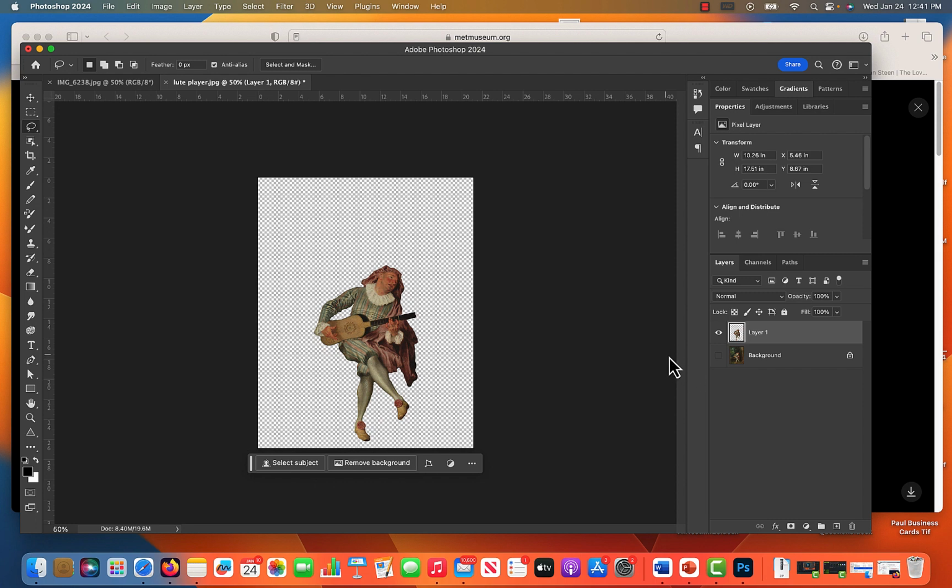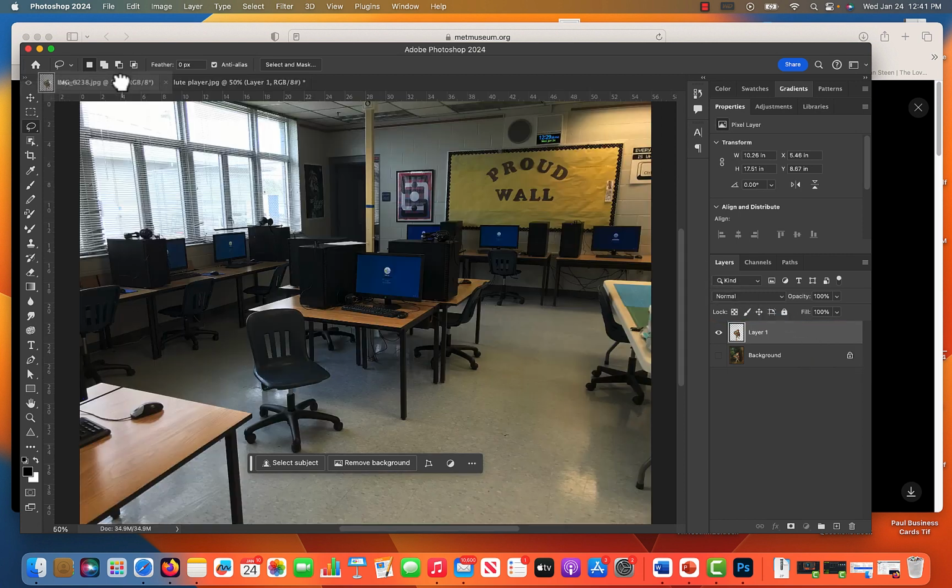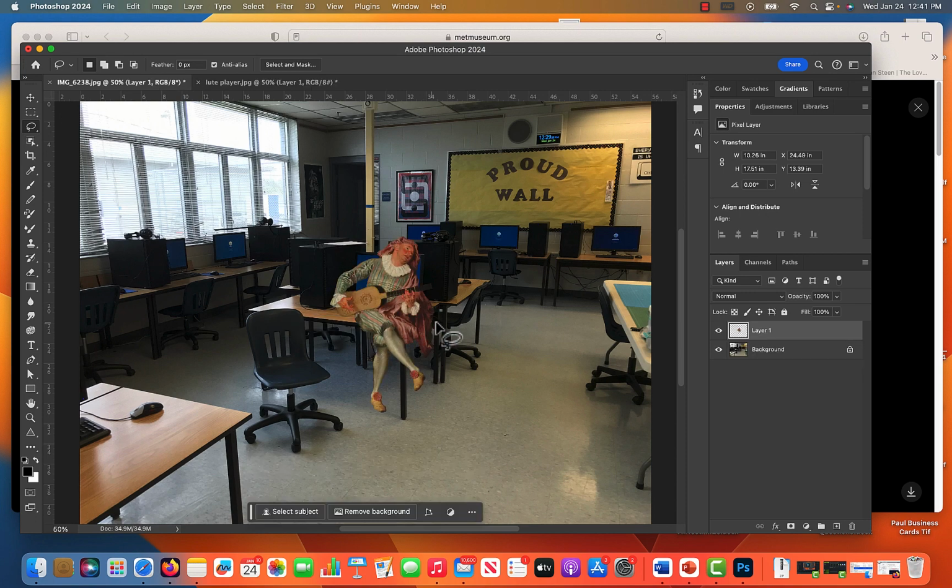Alright, so what I'm going to do now is I'm going to drag this layer over to my Photoshop document. So I'm going to click on it and drag it up, and I don't let go, and then I drag it down and I let go.